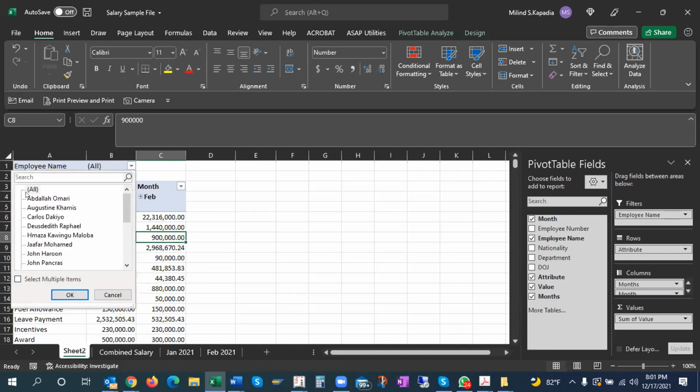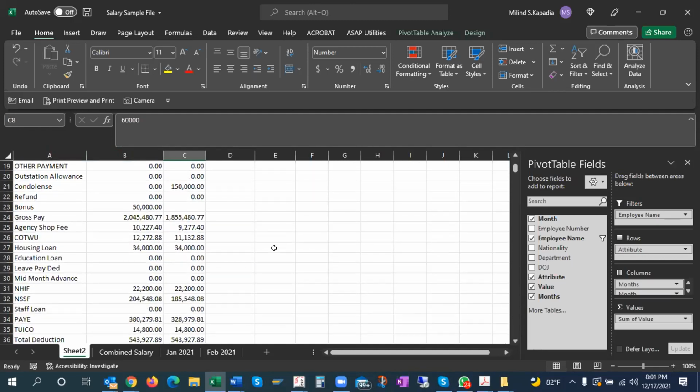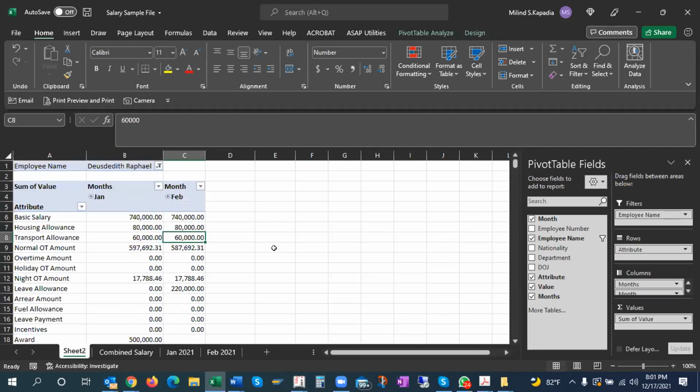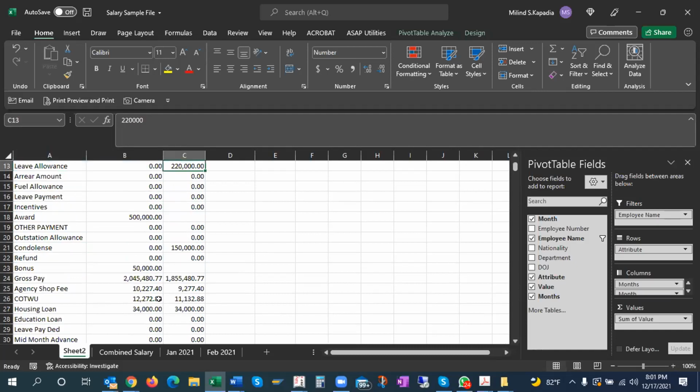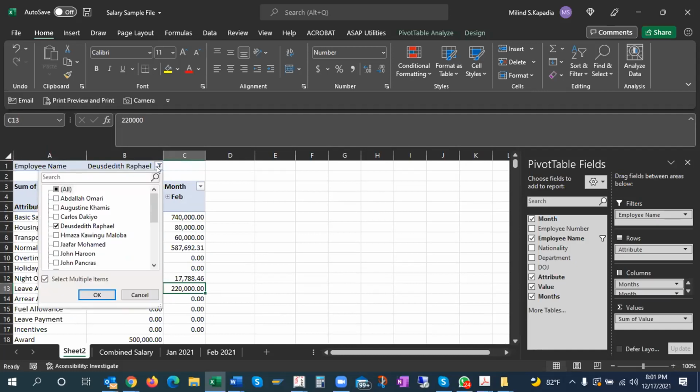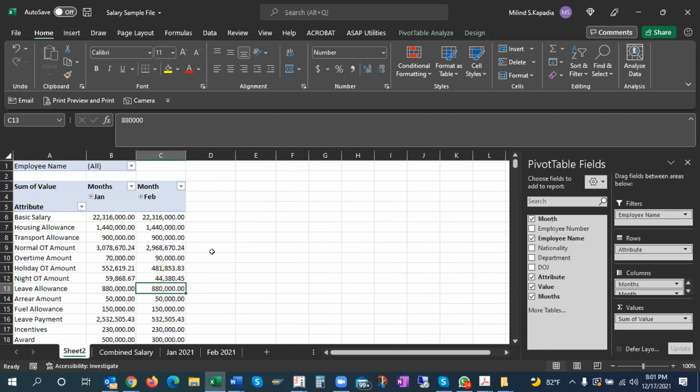So here we can perform, as I said, I want to see a particular person, employee salary. Here I have the data. So his overtime was same. He has taken leave allowance. How many times has he taken? So all comparison can be made here. So this is how you can have it for other months also.